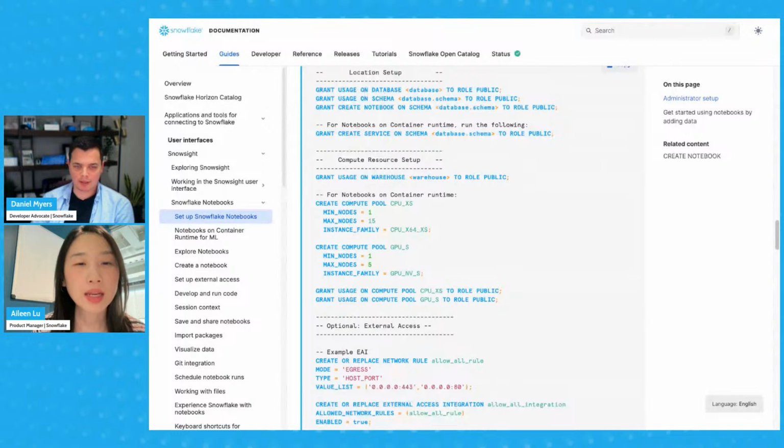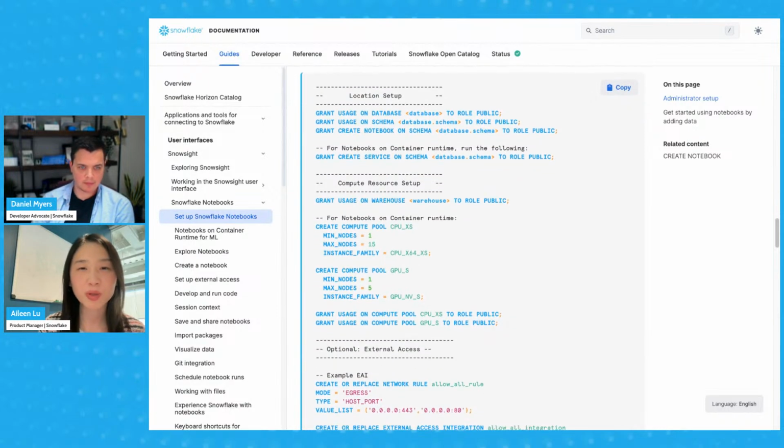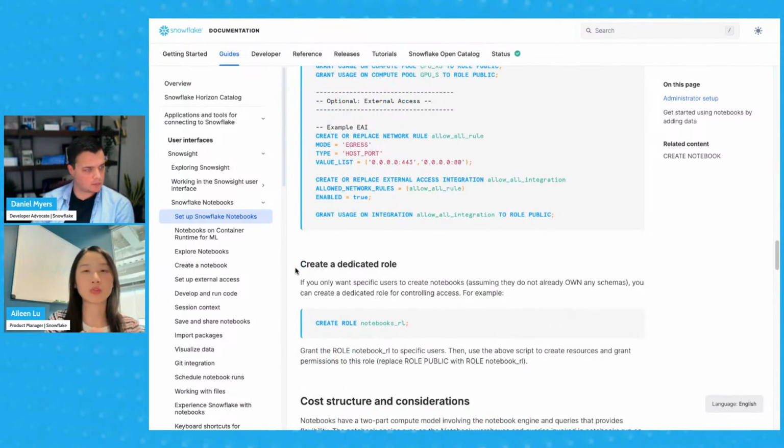Yeah. And on the screen, I see that we have the template or a recommended script for people to run. Yeah, you can totally reference this script and adjust. Right now we have the public role, but if you want to restrict the access to a certain role, you can change that role name.